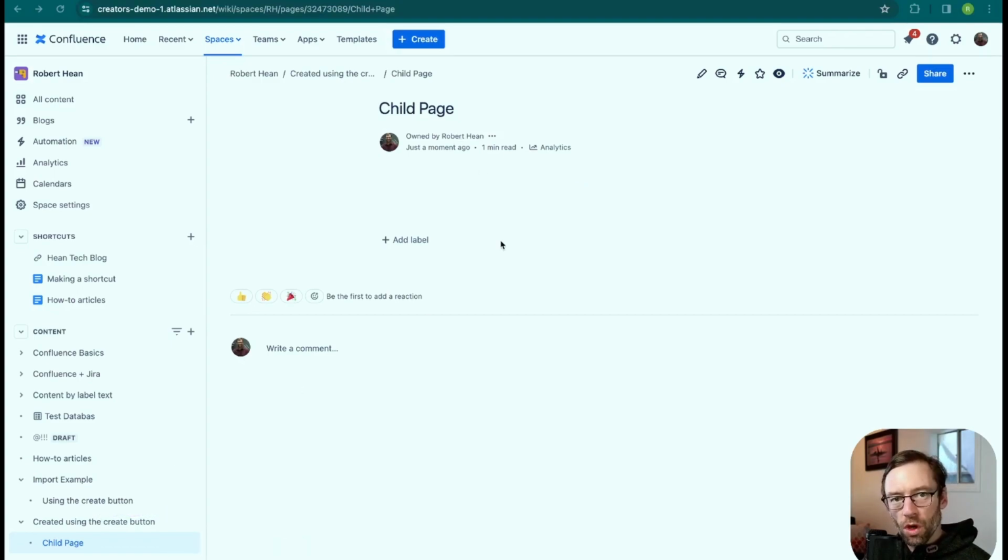Now, there's nothing wrong with creating pages this way. It's just many folks don't realize what will happen when they push that button because it's so inviting and it's right at the top of almost every page in Confluence. So let me show you a better way to do it, a way that makes it a bit easier to know where your page is going to go because it gives you control over the parent.